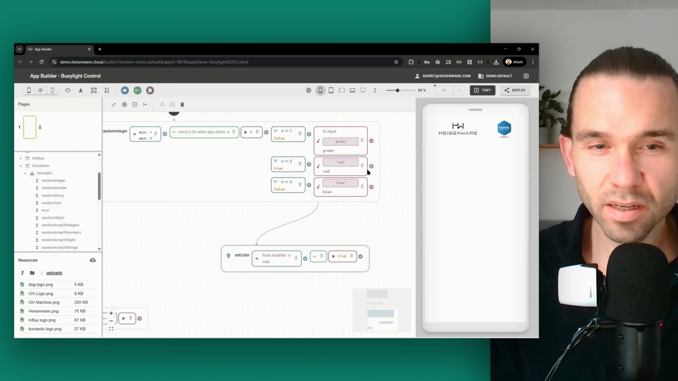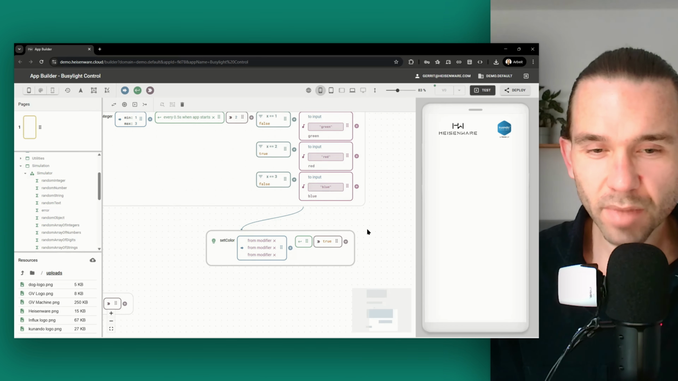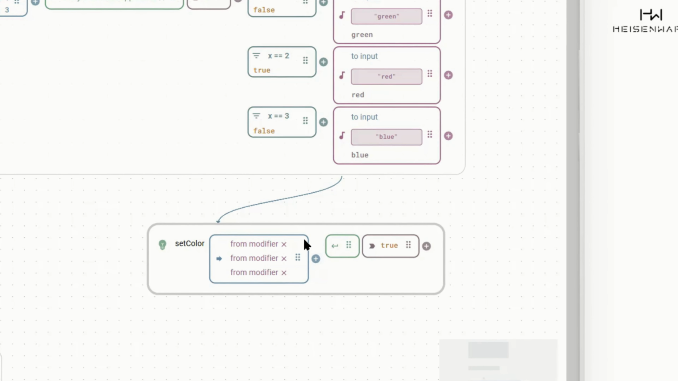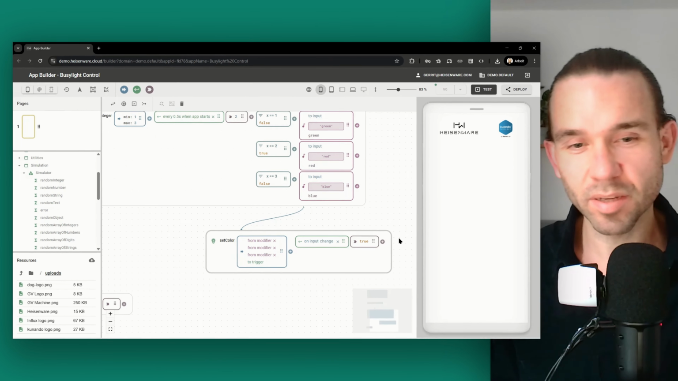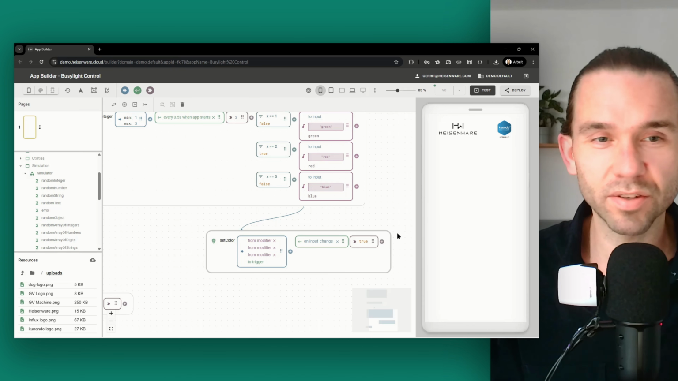1, 2, 3. And now I want to trigger the set color whenever the state is changing. So I'm taking the input, connecting it to the trigger and leaving it on input change. So it basically changes or sets the color whenever the input is changing.